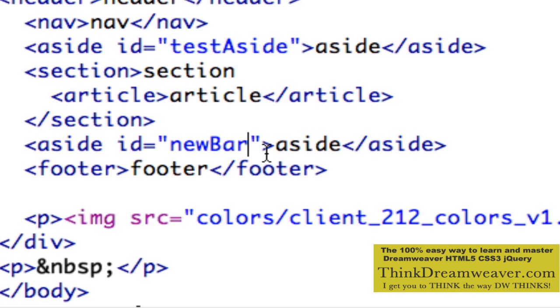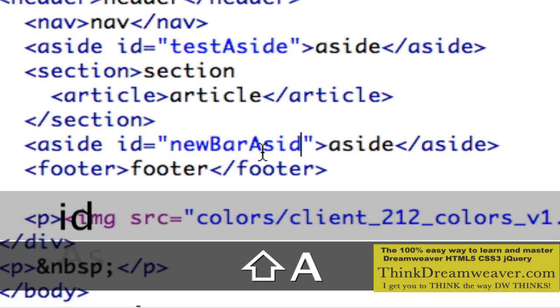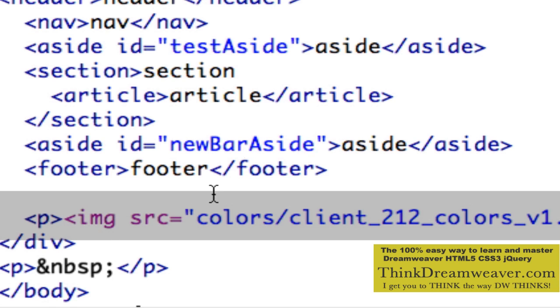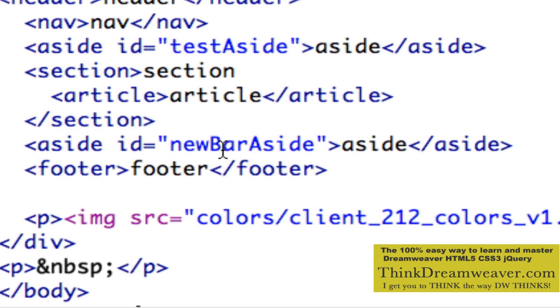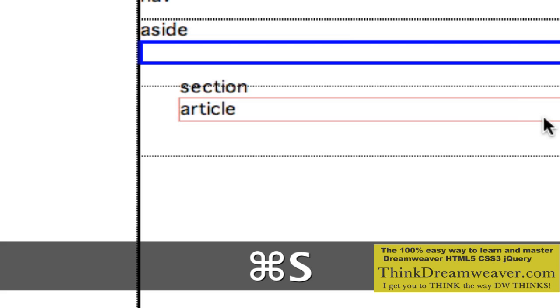So same thing with newsbar. Newsbar aside. Camel case, so I can see that it says newsbar aside and not one complete word. So that's just a good production technique.